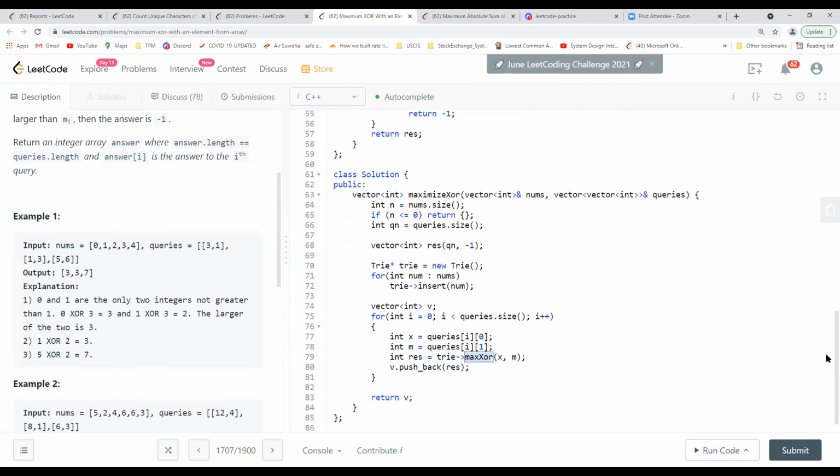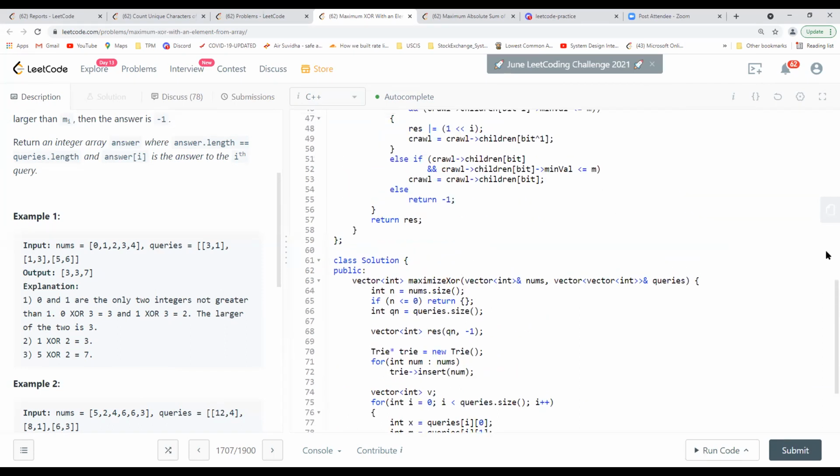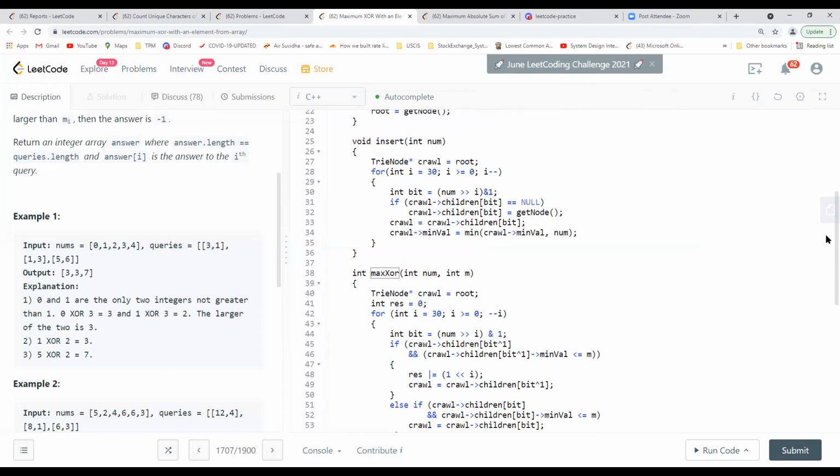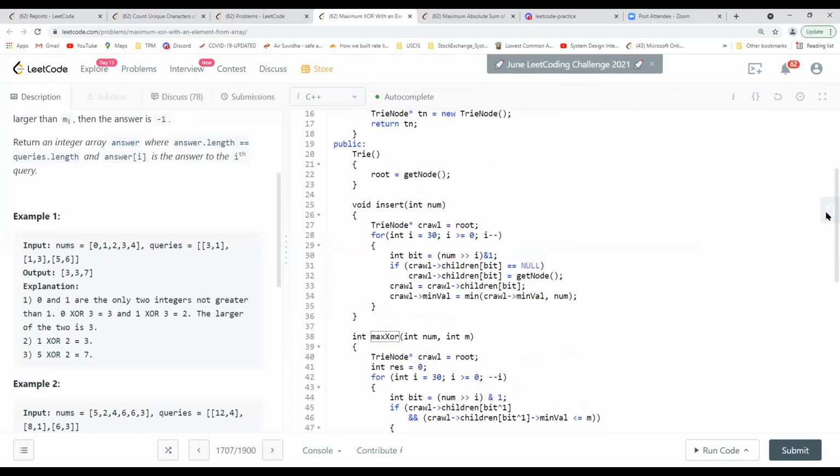Right. I actually think that it's easier if we pre-process the queries and maintain the invariant that the trie only contains elements less than limit at any moment. Then we don't have to modify the trie code. Okay, so what are you saying in this case?